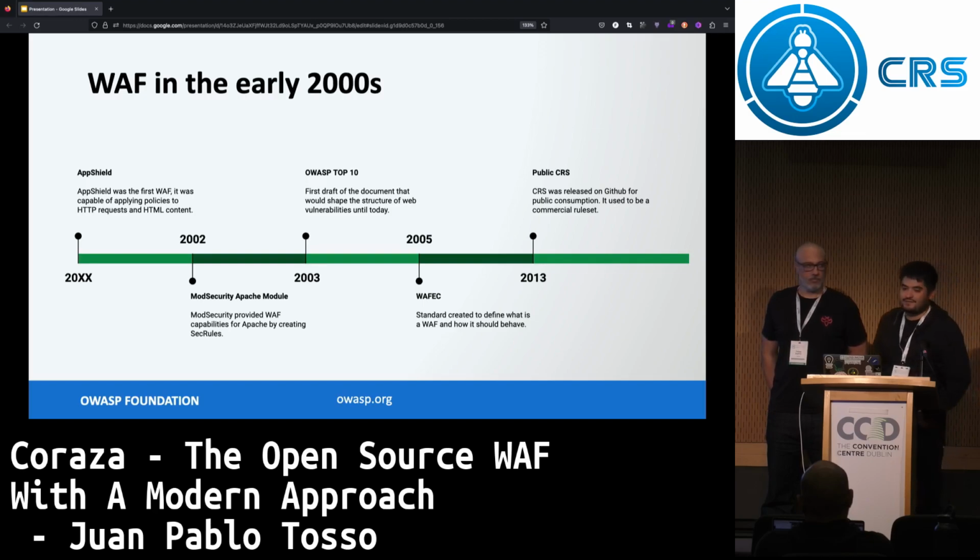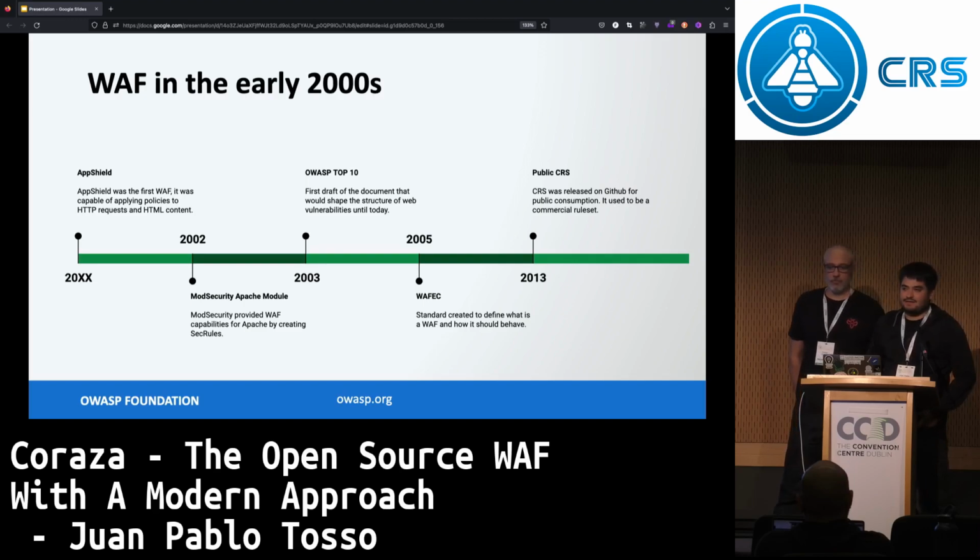Right now it has disappeared, but ModSecurity came trying to achieve the same as AppShield, but with an open source approach. So ModSecurity was born in 2002. It was and still is an Apache module. The design is very interesting because it's very related to Apache. Basically, all of the features of ModSecurity, even SecLang itself, are based on what Apache could do at the moment, the Apache directive engine and the APR libraries.